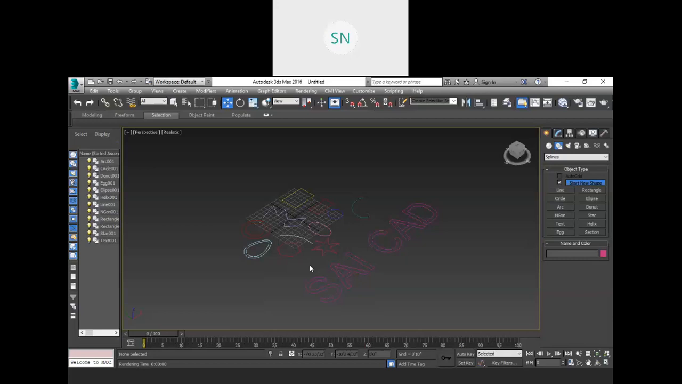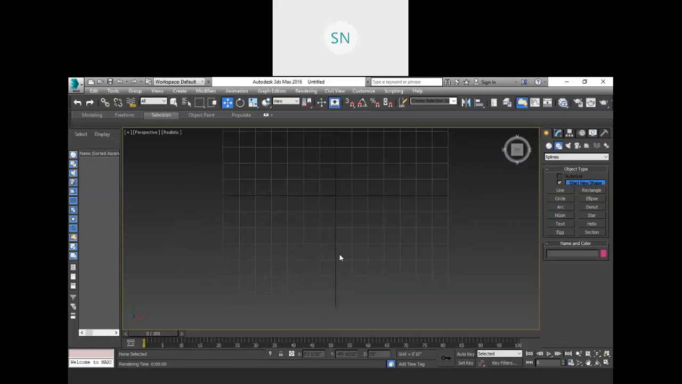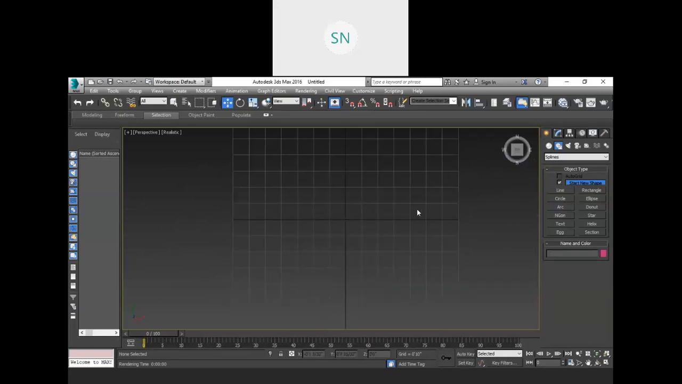So let's start from the beginning, from line. Select it and delete, and we are working in the top view, so set your view like this, top view, and here line. While we are creating a line, we have a couple of options over here. See, in the creation method we have initial type and drag type. I hope you all have watched that video that I have created for you.